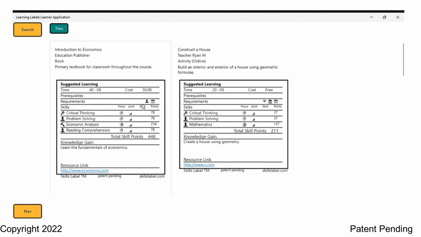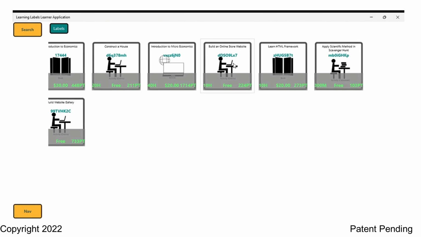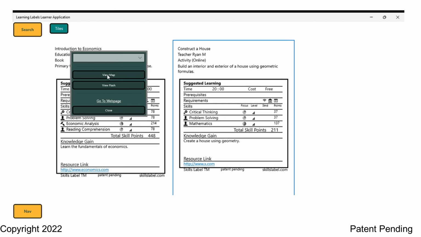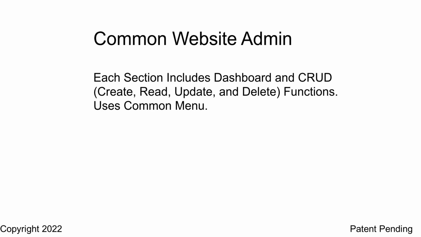The search interface is part of the app. You can search on any terms, skills, sets, or context. The results are labels and flashcards that you can add to collections and share.